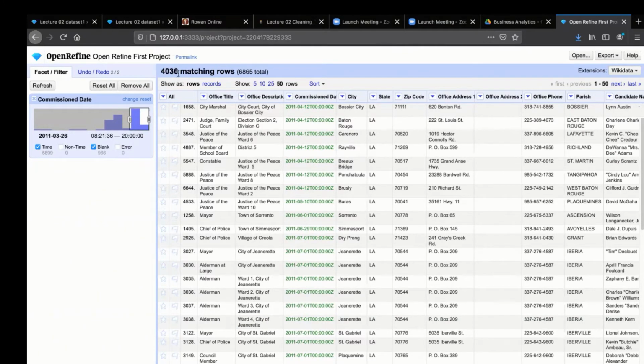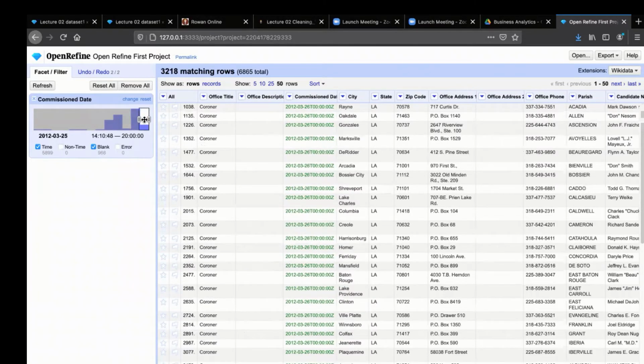So that's 4,036 matching rows, or you can even make it smaller, 3,218 matching rows were identified right there. So this is how you can change the date very quickly and also navigate the date and only choose the ones that you need to look at in the time frame. Any question about timeline facet?